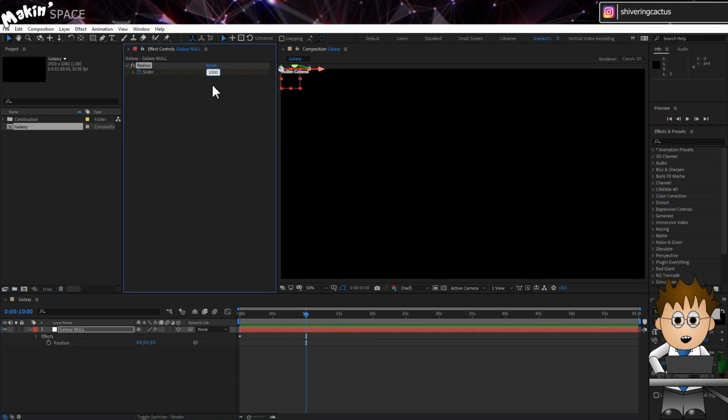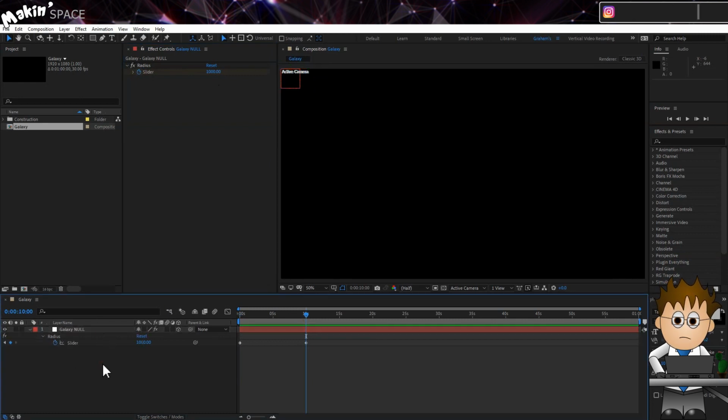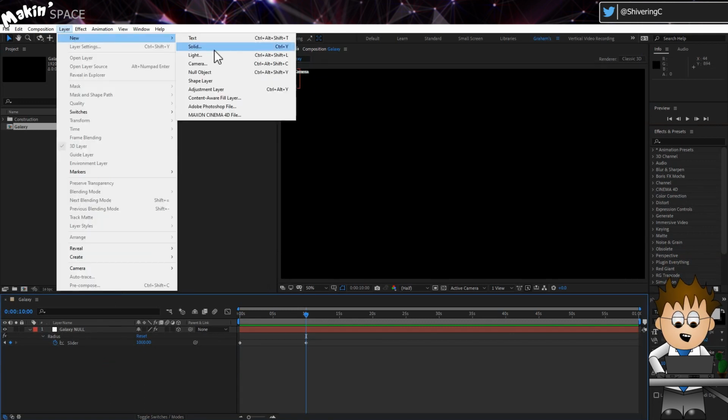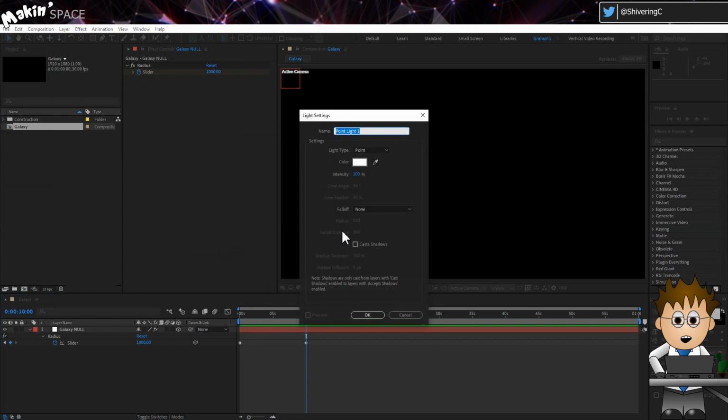I'm setting the dimensions of the galaxy to be 2000 pixels wide, but provided your computer is powerful enough, there's really no reason why you couldn't set these dimensions to any size you want. You'll probably need to adjust the particle quantities and emitter sizes as well though. Make sure Galaxy Null's radius slider is exposed on the timeline, and then go to Layer, New, Light. Make it a point light and name it Emitter, and click OK.